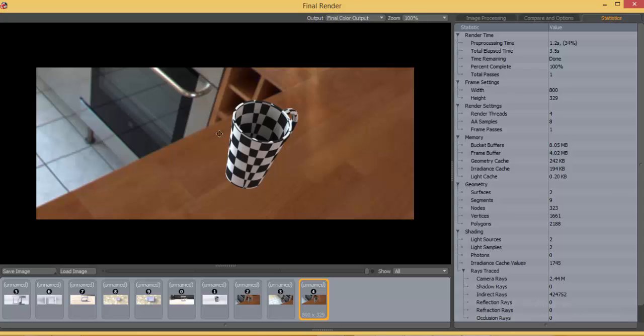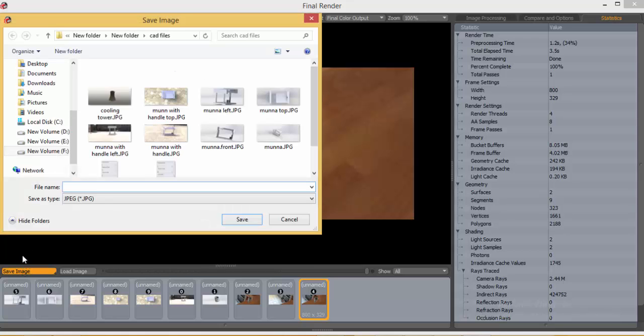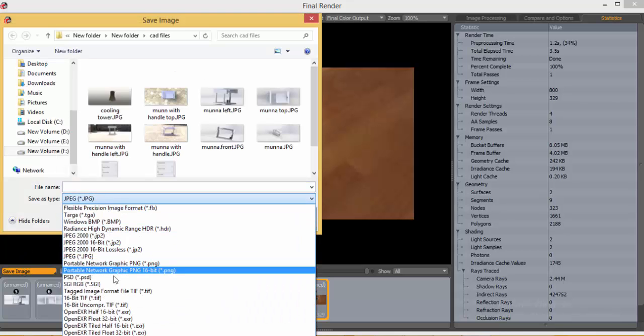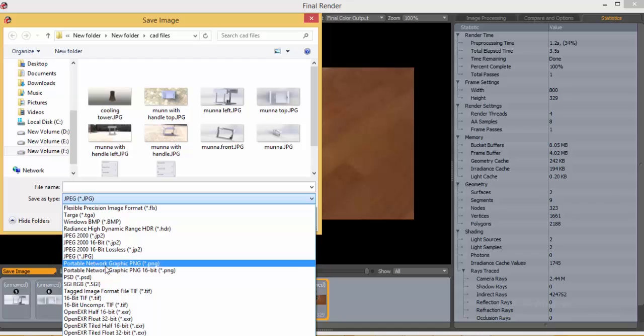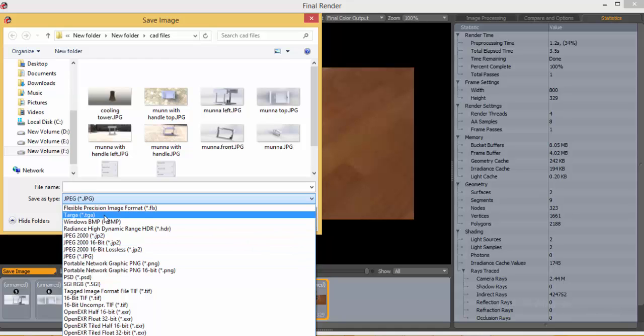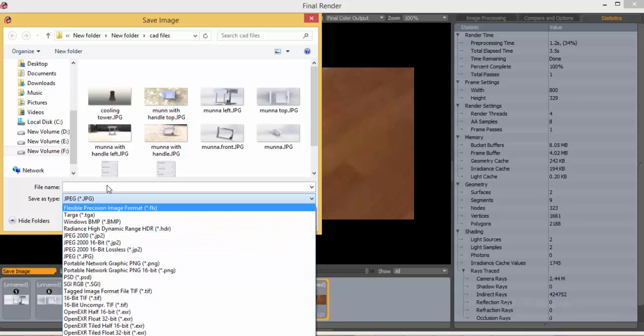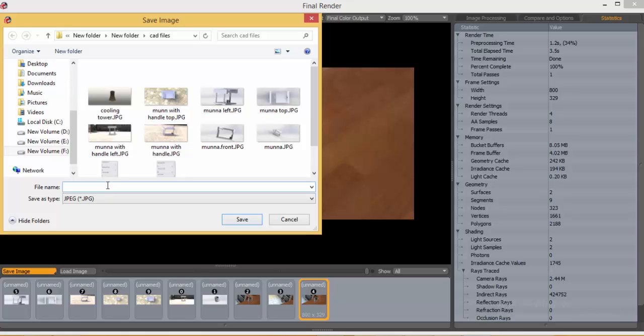And there's our glass in the kitchen, and you could just save it as a JPG, or any of the extension files that you need. So I'll just be saving it as a JPEG. That would be glass in the kitchen.